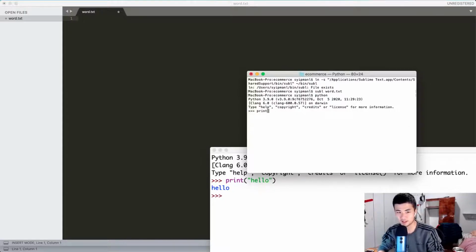So let's do the same thing here. Print, what do we want to print? Let's print the same thing, guys. Okay, see, so that's 3 ways to run Python here.